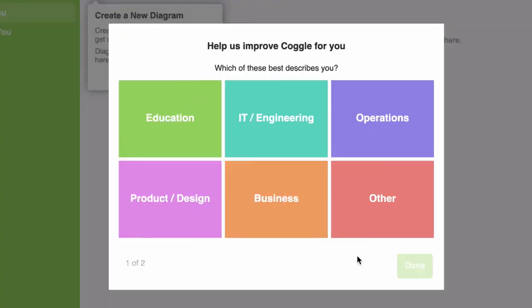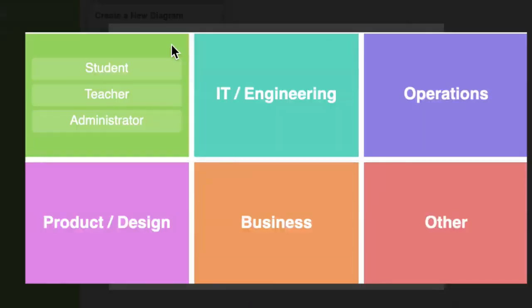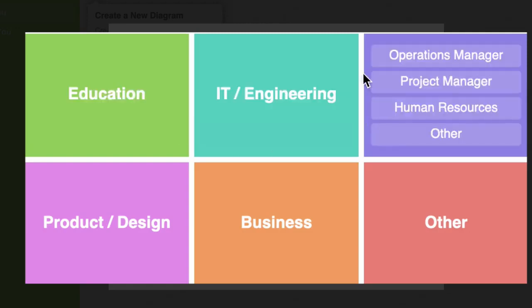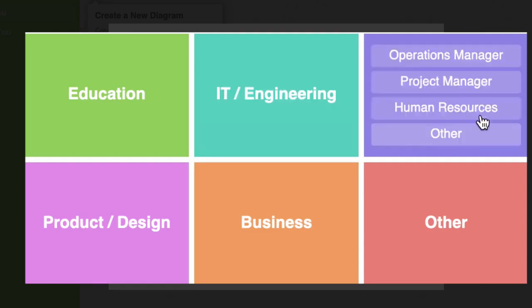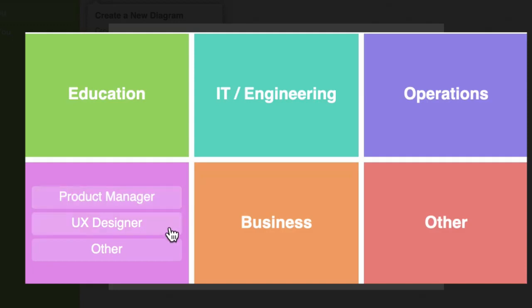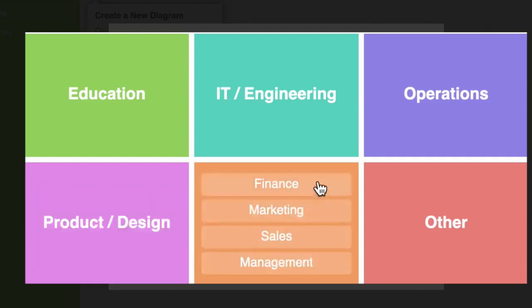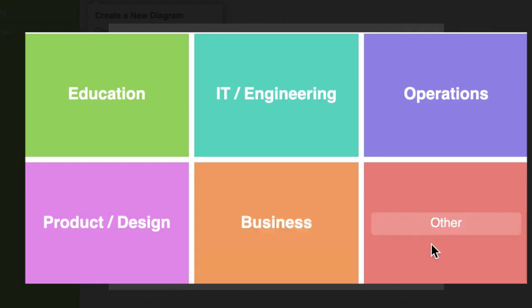Now, the first thing you'll see when you first create your account is this screen. You have 6 options here, and this is basically Coggle trying to figure out how best to tailor the experience according to your interest or your niche. So here you'll see that we have an education option, and that consists of student, teacher, or administrator. We also have IT engineering, and that has software engineer, network engineer, management, or other. We have operations, operations manager, project manager, human resources, and other. We have product design, product manager, UX designer, and other. We have business, finance, marketing, sales, and management, and we have other. So really, this covers a wide variety of niches.